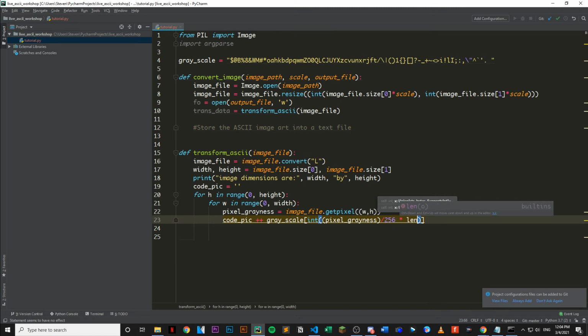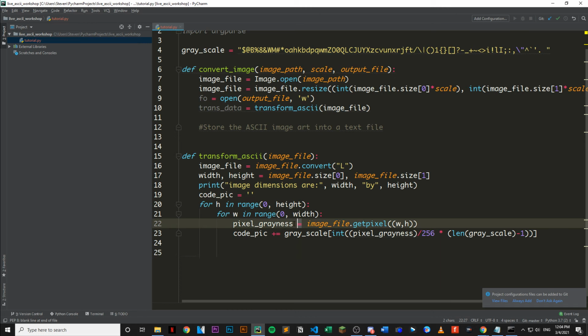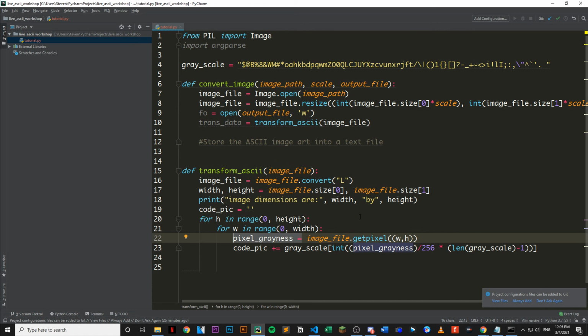So I'll just write it, and then I'll explain what we're doing. Over times length minus 1. Yeah, I think this is good. And this should be plus equal. Alright, so this looks a bit confusing, but essentially pixel grayness is going to be a value between 0 and 256. So the darker it is, the higher the value it is.